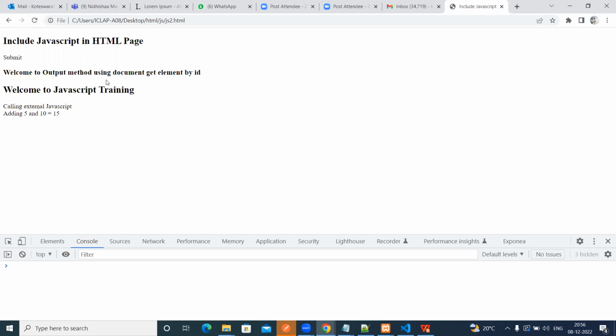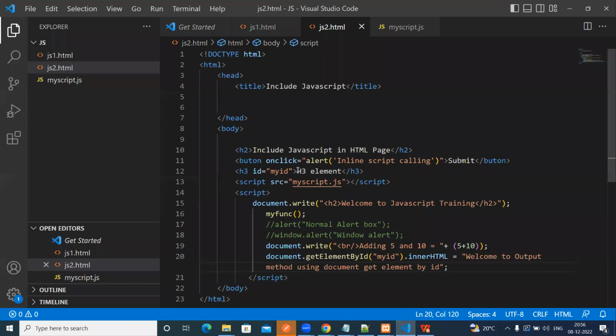So why is it appearing here? Because this is the HTML element we created. We are changing whatever content we previously had in it, so the h3 element is changed to this content.